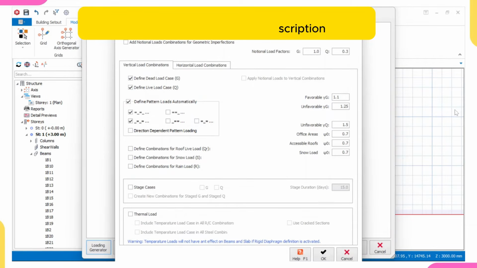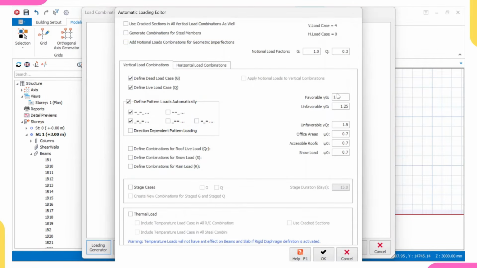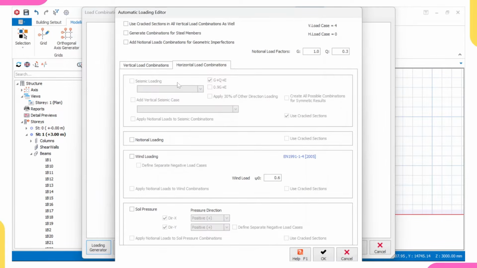So in this vertical load, leave all these things as default. You see, they are all gotten from the code. So leave them as default. Then in terms of this horizontal load, I'll only check this wind load if the height of my building is above 10 meters. If the height of my building is above 10 meters, that means it will be affected by wind.